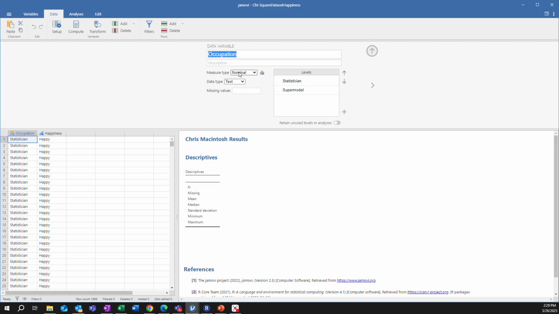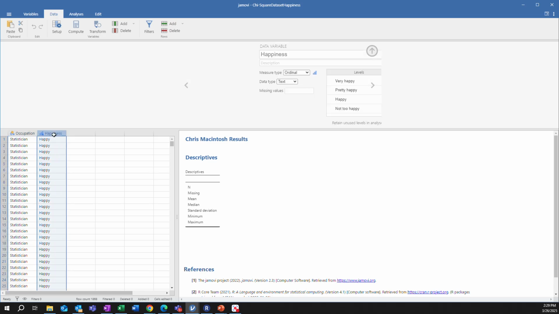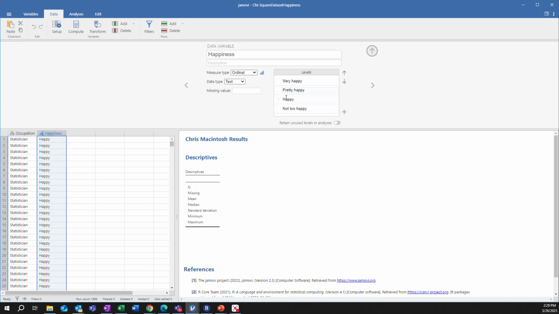There's no real order there, so it's nominal, and happiness: very happy, pretty happy, happy, not too happy. We identify that order pretty quickly, but Jamovi didn't, so we had to tell it, but it's ordinal. And so we have 2 categorical variables, one nominal, one ordinal.